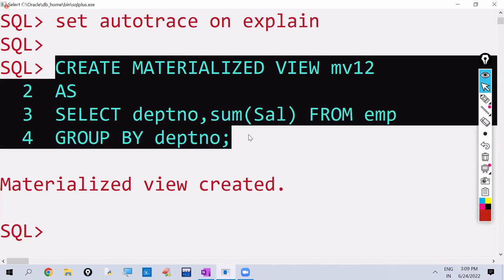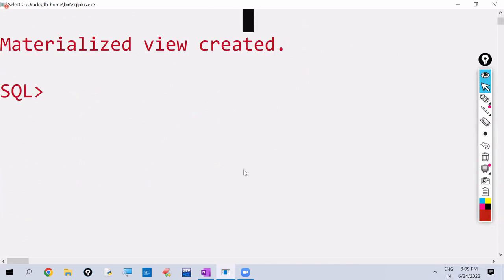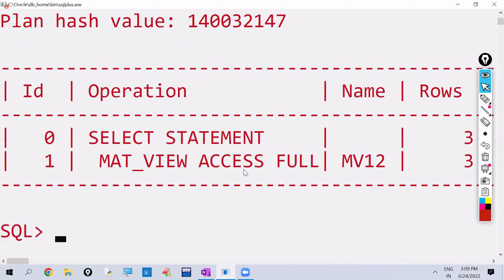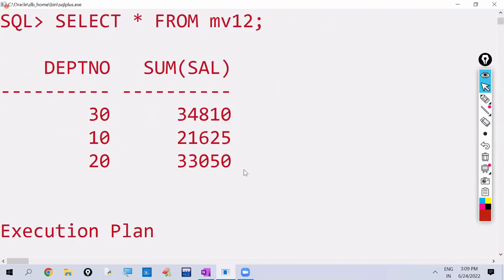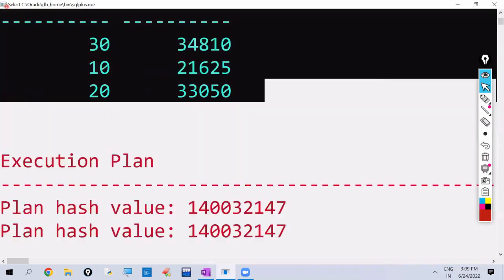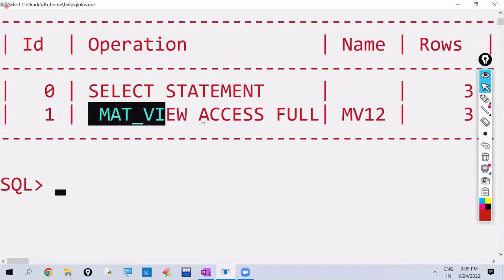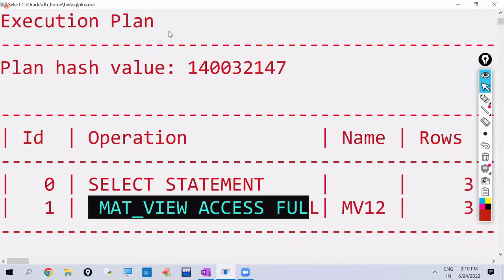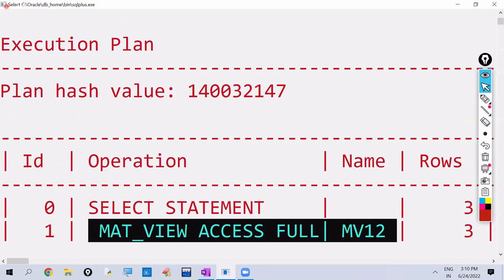Now the materialized view is created. We are retrieving data with select star from MV12. From where is it retrieving the data? Now see here, it is displaying the materialized view. This materialized view is holding the department-wise sum of salary, and that is the result it is displaying. Observe here, materialized view full access. In the execution plan, it is showing that it is retrieving data from the materialized view, from MV12.